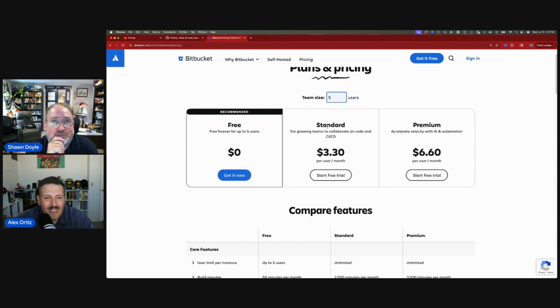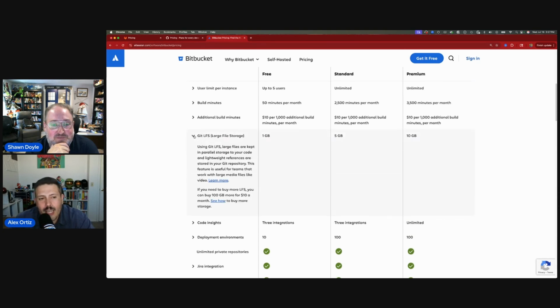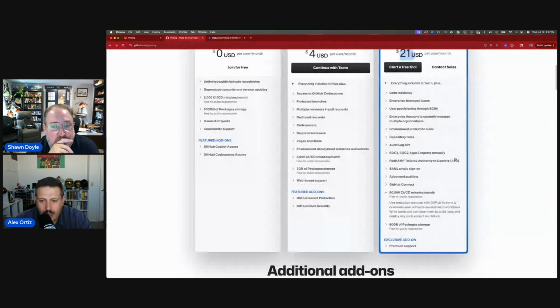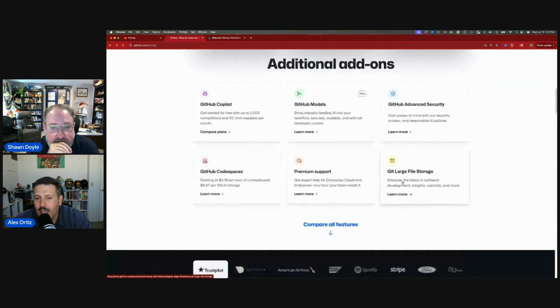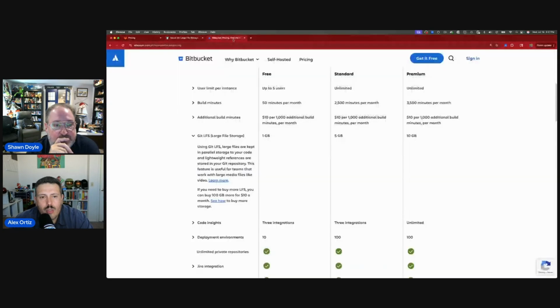So let's just keep it at 5 right now. And what are we getting here? So 1 GB. So this is interesting. So the Git LFS, the other ones mentioned storage, but nobody explicitly called out LFS other than GitHub. But GitHub's LFS, I feel was paywalled. I feel like in order to get LFS, it was an add-on. Yeah, it's an add-on for Git LFS. So it's just included in Bitbucket, with GitLab.